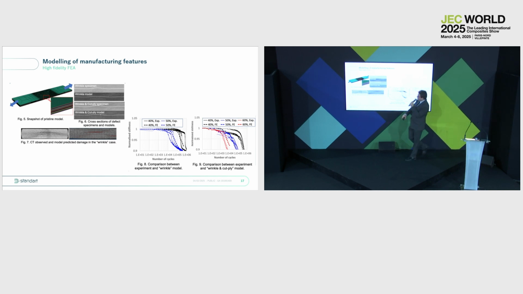Here we see an example. This is a coupon, probably about the size of this clicker, but larger, with a wrinkle in there. If you model that in super high detail, with all your plies modeled ply by ply, all the interfaces with cohesive elements, and space for matrix cracking, you can quite nicely model the real damage patterns that we get. We can also get a relatively accurate prediction of the stiffness drop of the specimen, so that's all great.